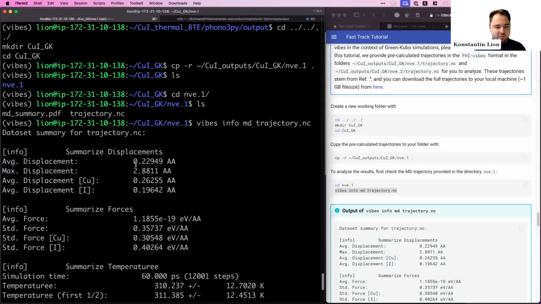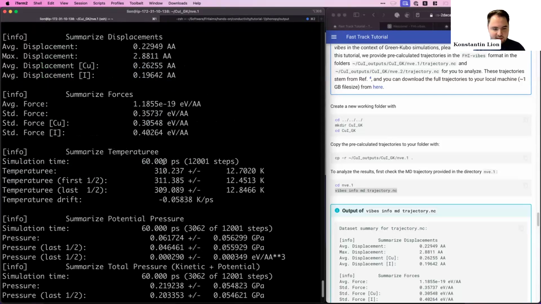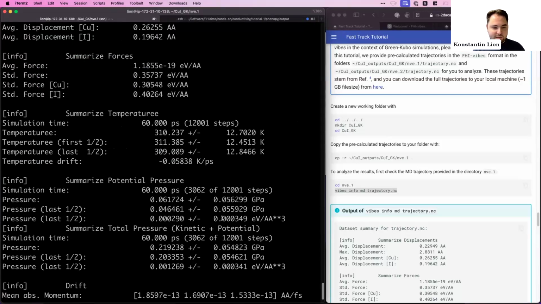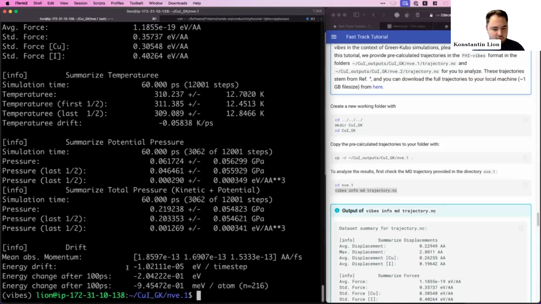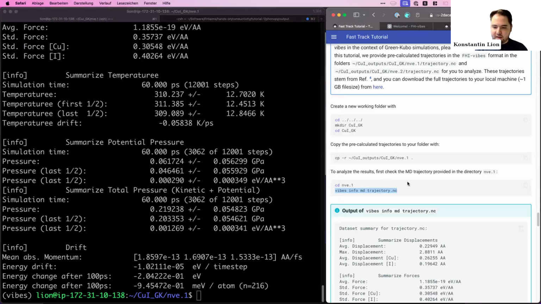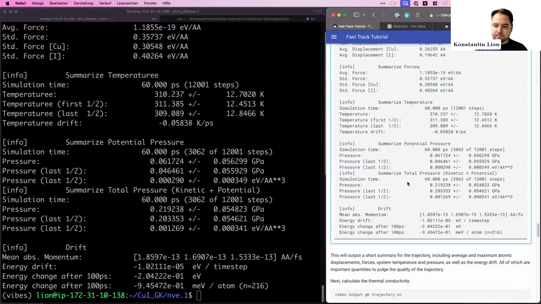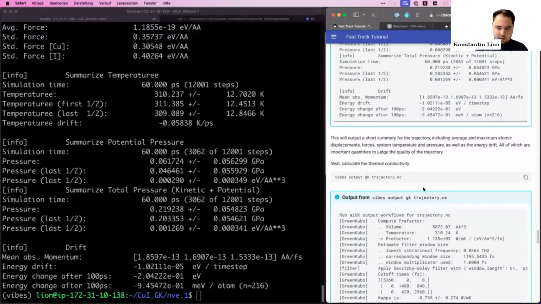It gives you a summary on the forces, on the temperature. So in total, you ran, as I mentioned, 60 picoseconds, which is 12,000 steps at 5 femtoseconds per step. On average, the temperature nicely fluctuates around the 300 Kelvin that we want. You get some information on the pressure and so on. The mean energy drift, which of course here is quite small as we would like it to be, because this tells you the quality of the MD trajectory. And now it looks okay.